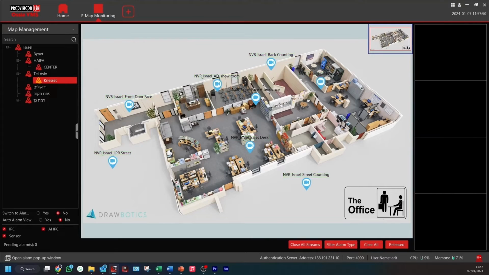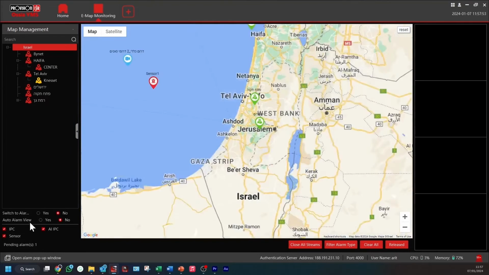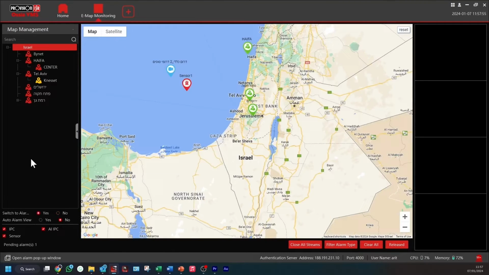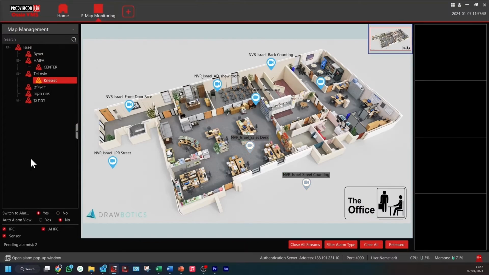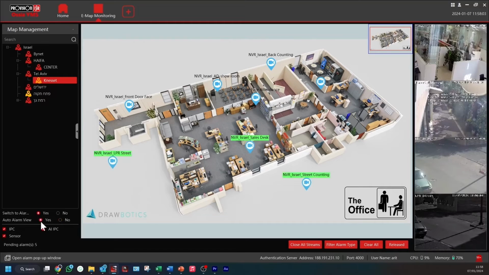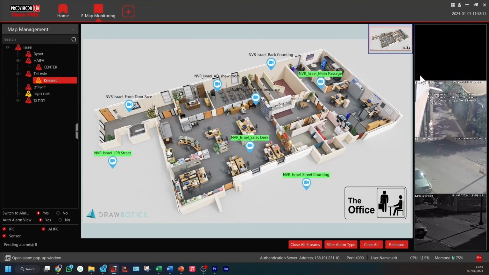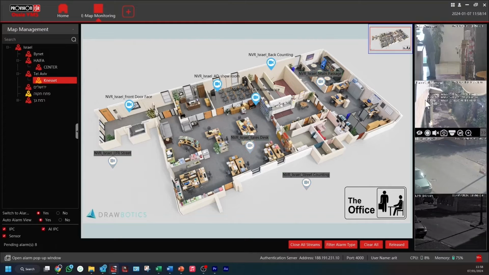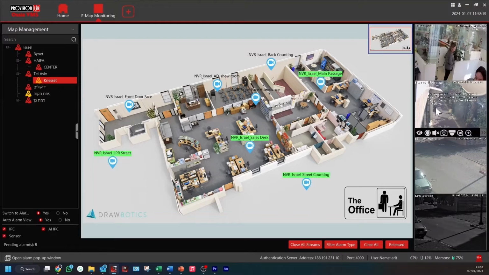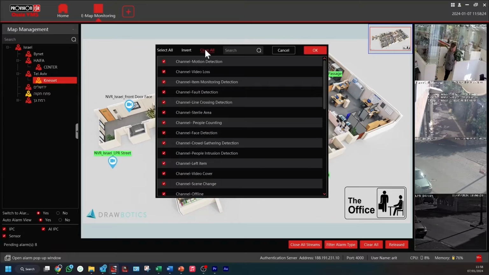Alternatively, you can enable Switch to Alarm View EMAP, and when the event occurs, the EMAP automatically switches to the event location. You can also enable Auto Alarm View to display the live feed from the camera that detected the event. Clicking to close the channel stops the live view and brings up the next event in the queue. Lastly, you can filter the alarm type, customizing the system to meet your specific needs.